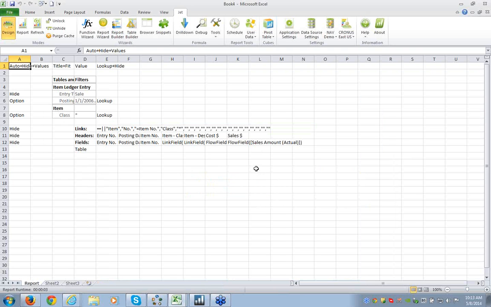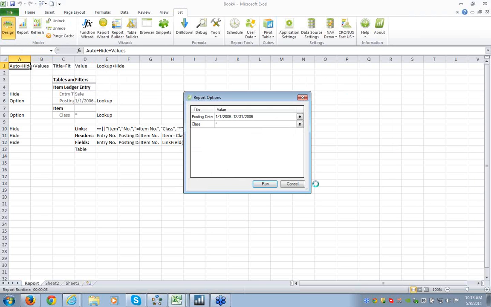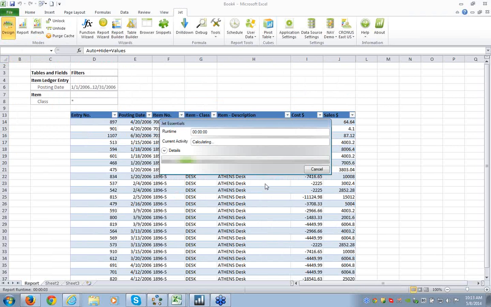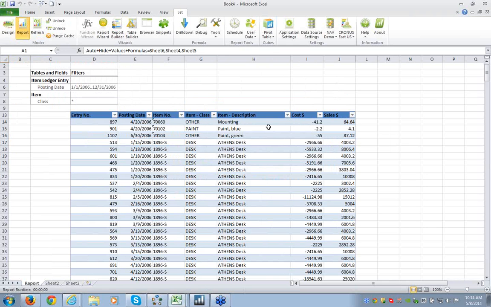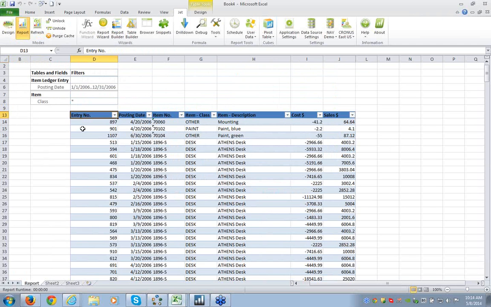So now what this has done is it has written a series of Jet functions that have asked it to go back to the NAV database and pull back the information that I've highlighted in that table builder report I just built. So now if I go up here and I click refresh on this report, it's going to pull up those report options. So these are those two user-defined report options that I had outlined in the table builder. And I'm just going to click run. And now it's gone and pulled the information from the table builder.